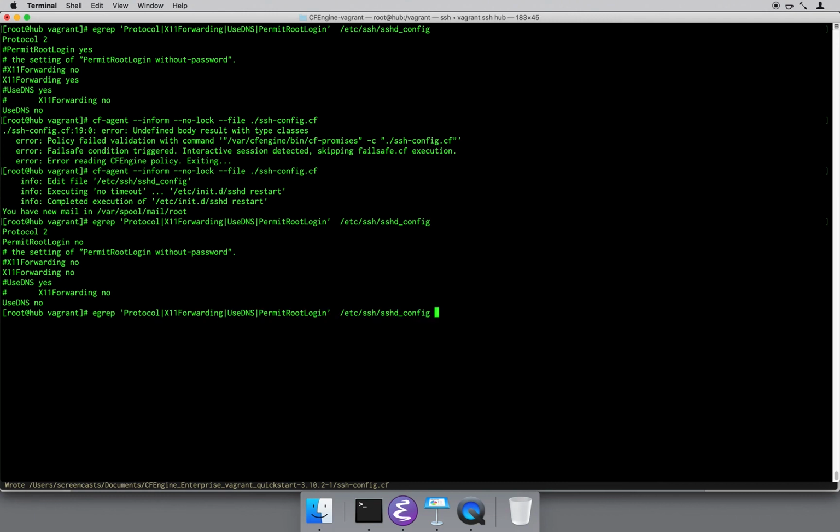This is basically it. Just for you to see, if we run this policy again, the system is already configured correctly, so CFEngine does nothing. This is the nature of convergent configuration that CFEngine enforces based on promise theory.